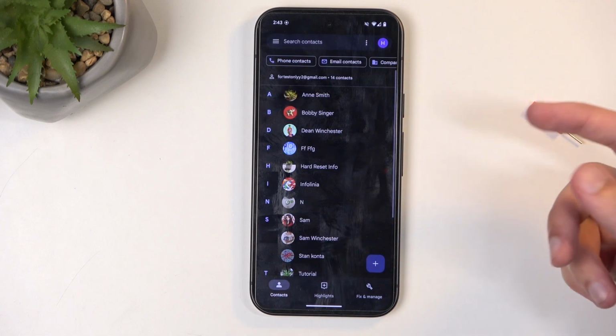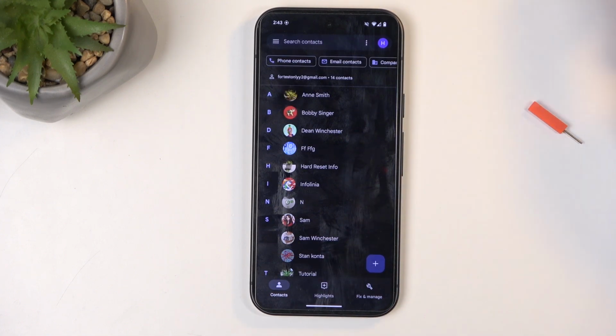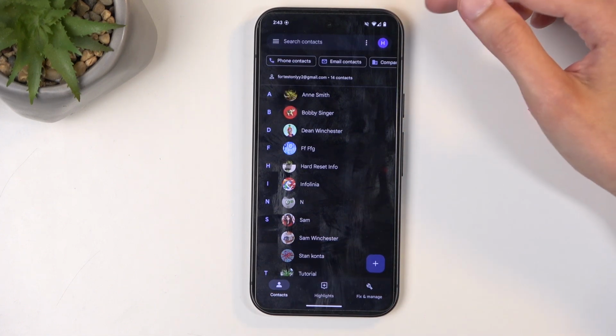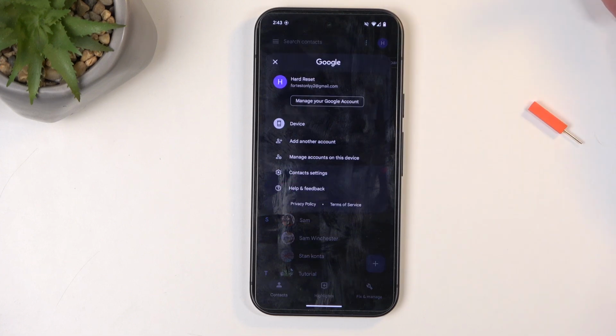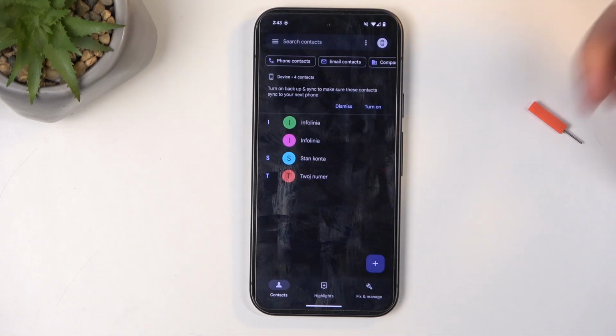Next, we're gonna navigate to contacts. And depending on where you import your contacts to, you might need to change the display location. So I'll click right here and select device. And here are the imported contacts.